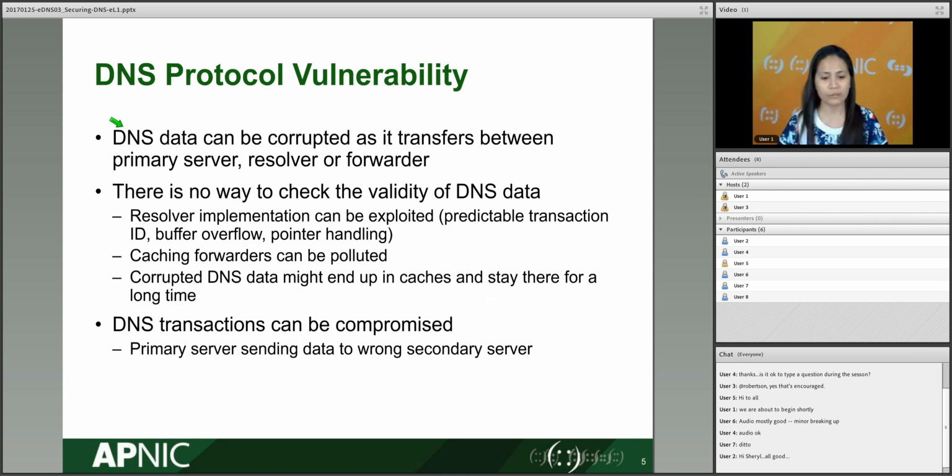DNS protocol vulnerabilities. I think I've already mentioned quite a lot about this, so let's just go through this very quickly. DNS data can be corrupted as it transfers between primary servers, resolvers, or forwarders. If you look at this slide, think of ways that you can attack a DNS infrastructure. What does it look like? What are the important parts of your DNS server? Can you enumerate some? Of course, you have your DNS server itself, which contains your data.